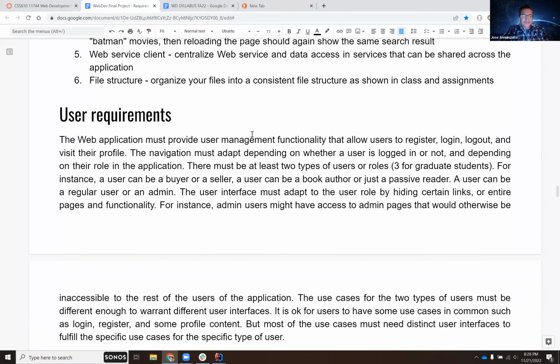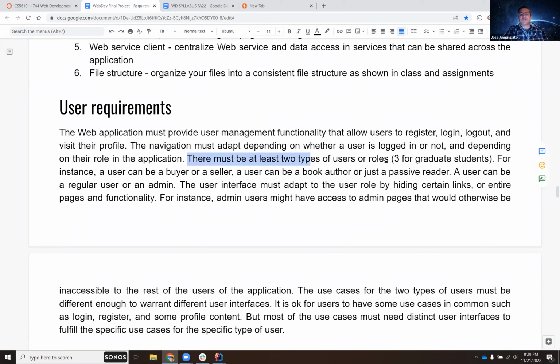User requirements. There are some requirements on how many types of users, not how many instances of users, but how many types of users. For the undergrad, they have to come up with 2 types of users, and they have to be distinct users. For the graduate, to make it a little more challenging, you need to come up with 3 types of users, and they need to be distinct. By distinct, I mean that there must be at least one thing that one user can do that the other one can't. So there has to be something distinct.